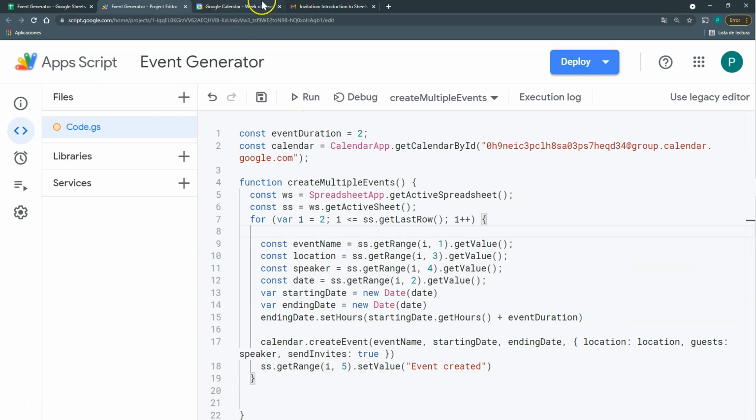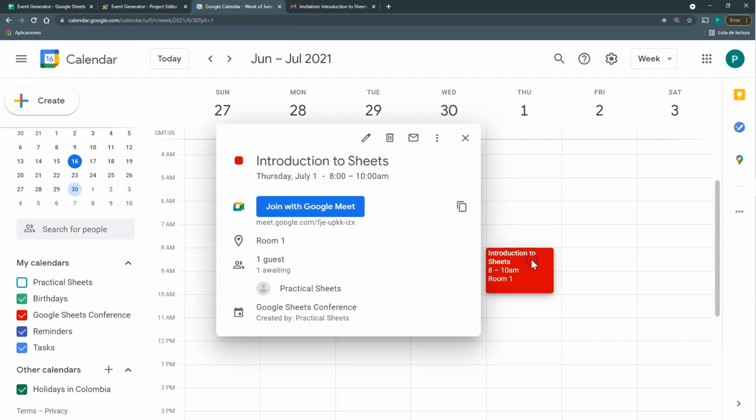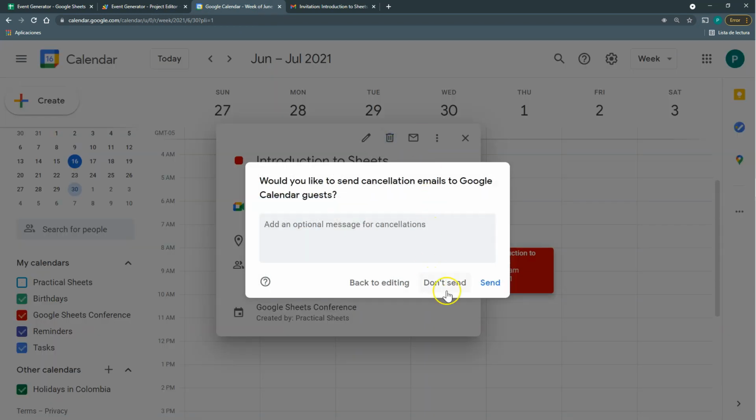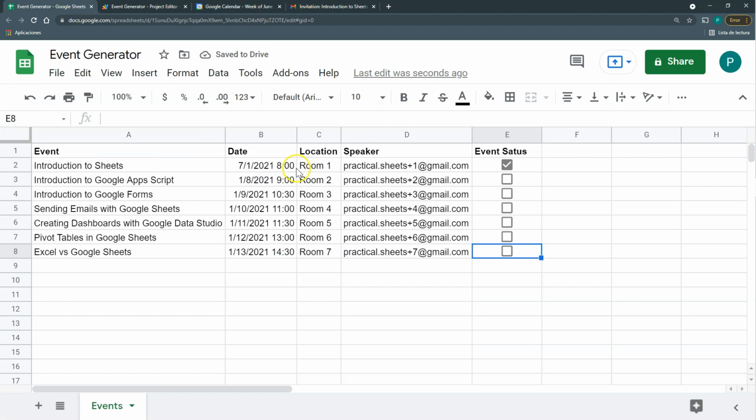So let's try it. I'm going to erase this event we created. Before trying it, I noticed I had the dates wrong. When I drag it down, here is January 8th, January 9th. So I'm going to change this.